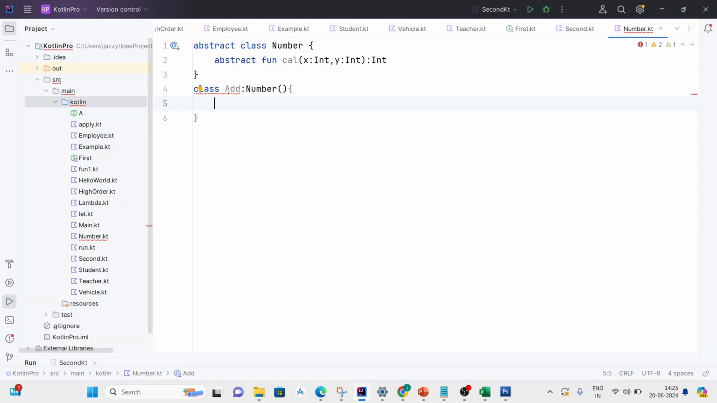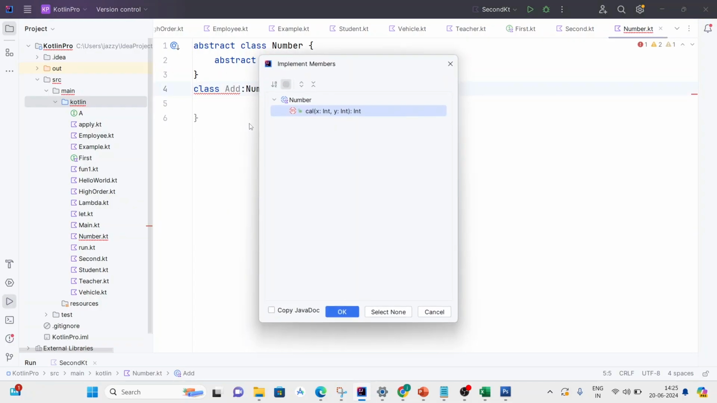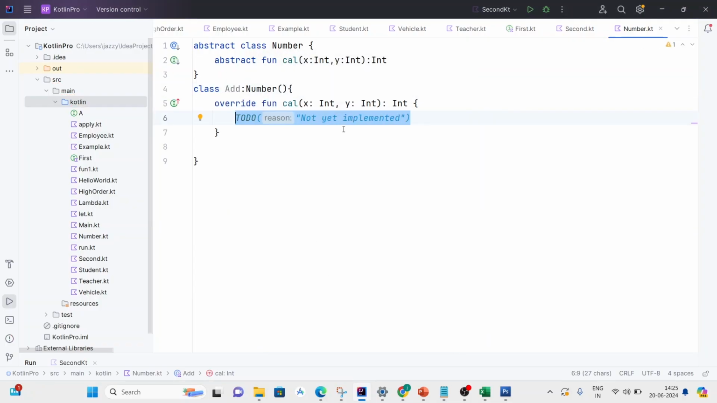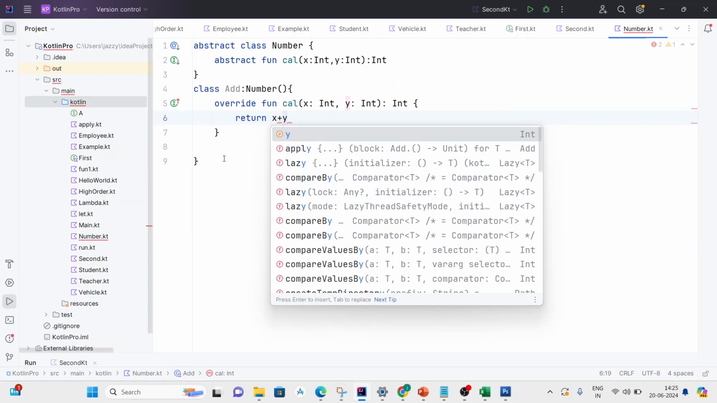It is saying to override the methods. Let's click and implement the members. Click OK. Now the method has been overridden. Remove this message. Now write the statement return x plus y.